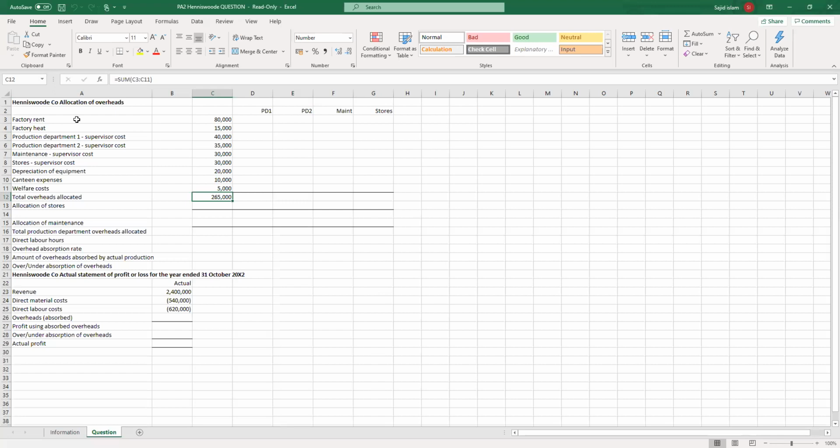So the first one we have the factory rent, then heating. Now this one, production department 1 supervisor cost. We understand this cost completely belongs to production department 1, isn't it? So this cost completely belongs to production department 1. Then production department 2 cost will go to production department 2. I don't have to do the apportionment, I have to only do the allocation. Allocation means the whole cost will come here, but apportion means I split the cost with all the departments.